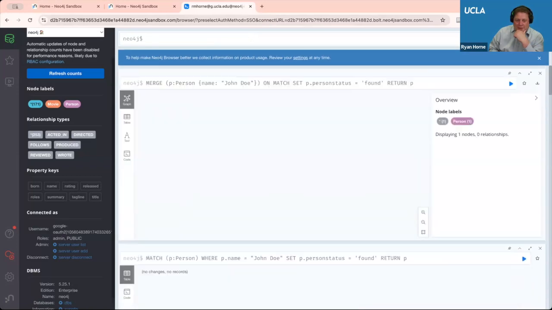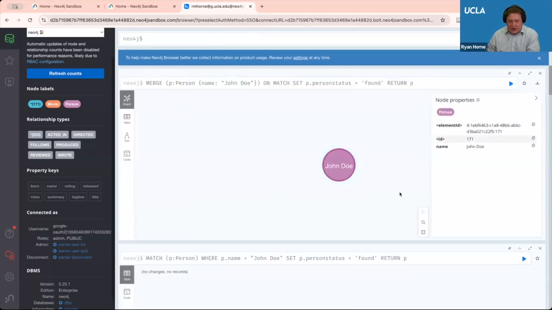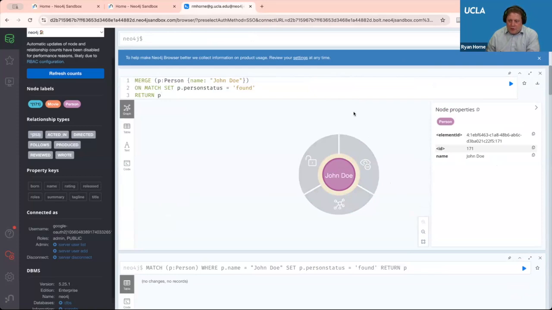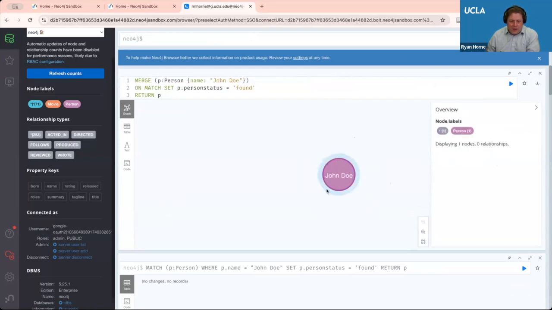And if I run that, you'll see that I've now created John Doe. He's now part of my database, and he has an ID. He is ready to go. And so that's how you would add more people. And you can see he's not connected to anyone. He's just there.